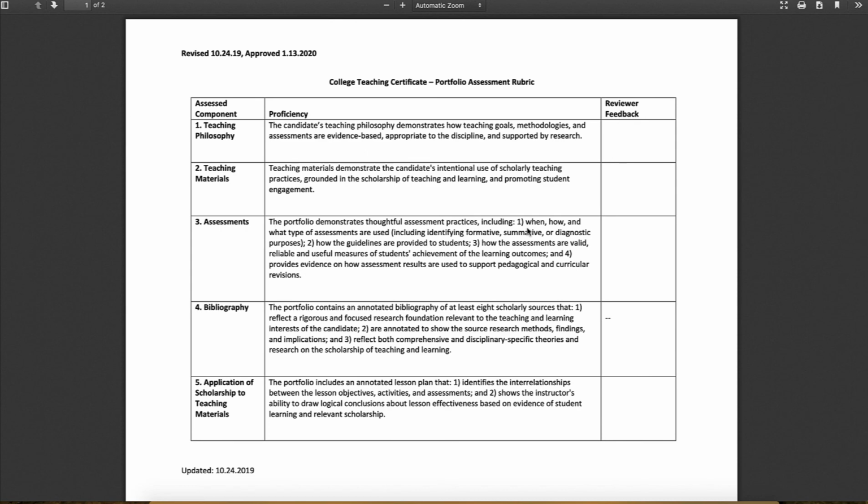This is the rubric, again, that the College Teaching Certificate Board will use to evaluate your portfolio. It is common to ask students to revise 1 or 2 elements, so please don't get discouraged if you're asked to revise. However, I wanted to record this short video because I thought it would be helpful to you and maybe prevent some of you from having to do some revisions.